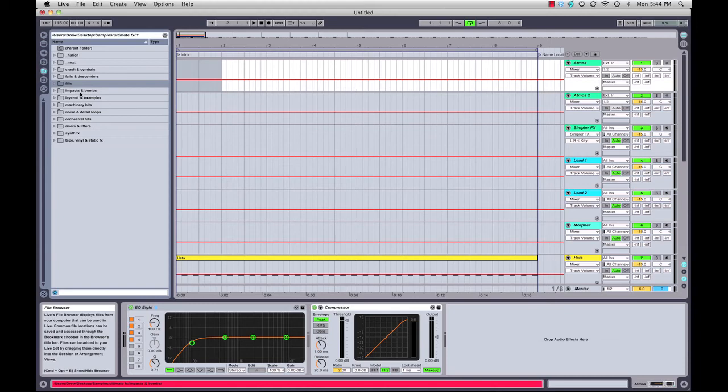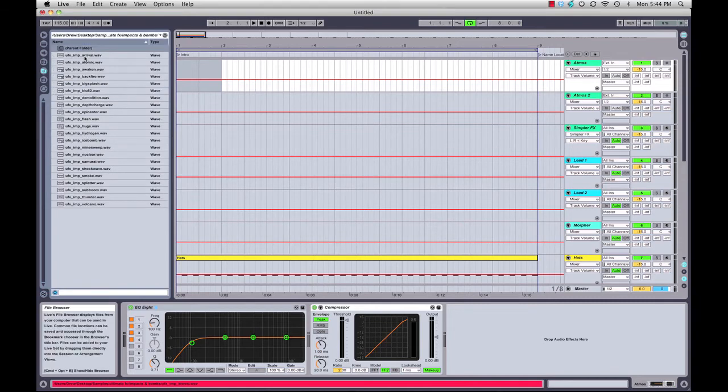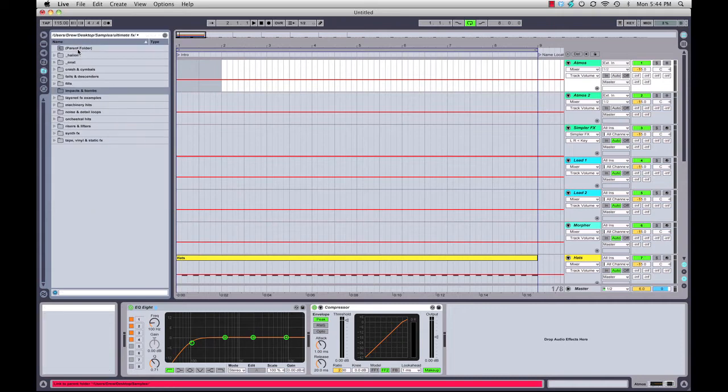Next up, we've got impacts and bombs. And so these would be great for drops or for breakdowns to mark the beginning, usually typically with some decaying effects on them. So these are great to accent key points in the track, and they have long reverb decay tails on them, so they decay nicely over time.